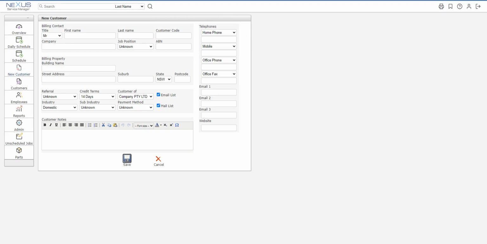Click on Title and select from the drop-down or leave blank. Type the first name and last name, if known, and/or the company. The customer code is an internal reference number and can be left blank.